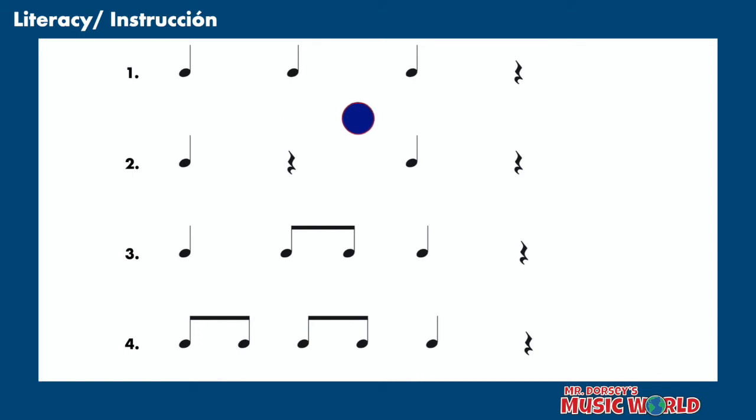Ta, ta, ta. Here's number 2. Ta, ta. Here's number 3. Ta, ta, ti, ta. And here's number 4. Ta, ti, ta, ti, ta.